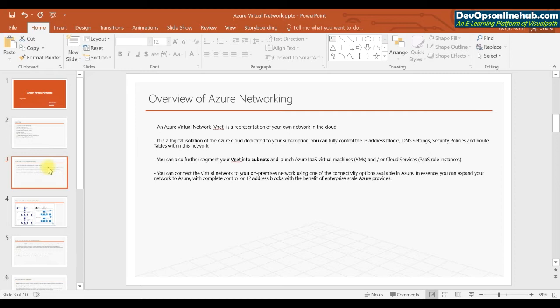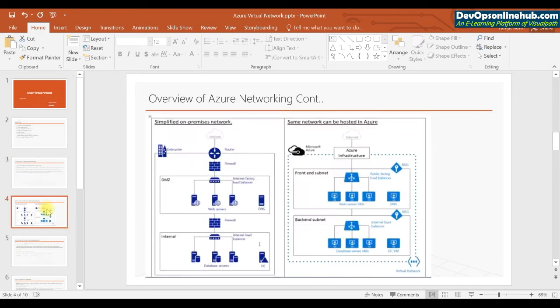In essence, you can expand your network to Azure with complete control of IP address blocks, with the benefits of the enterprise-grade features Azure provides. So let's see how your on-premise network compares with the Azure virtual network. On the left-hand side you can see the on-premise network, and on the right-hand side you can see the Azure network. First, let us concentrate on the on-premise networking. Assuming that you are connecting from the internet and sending a request, first it will come to the router, and from the router the request will be sent to the firewall.